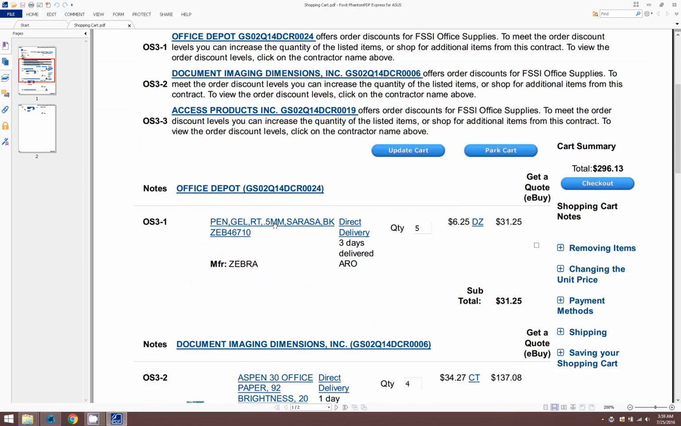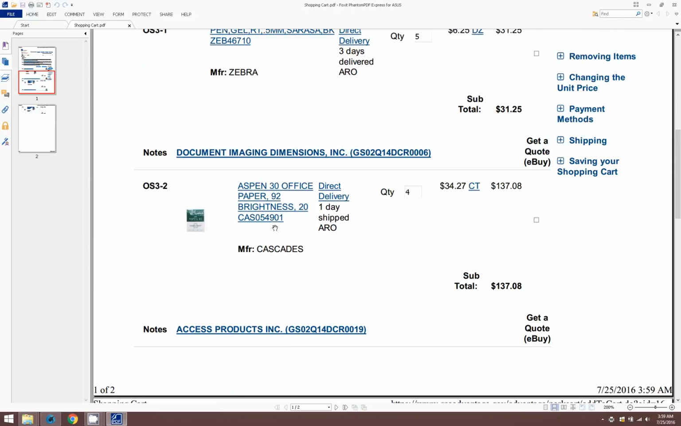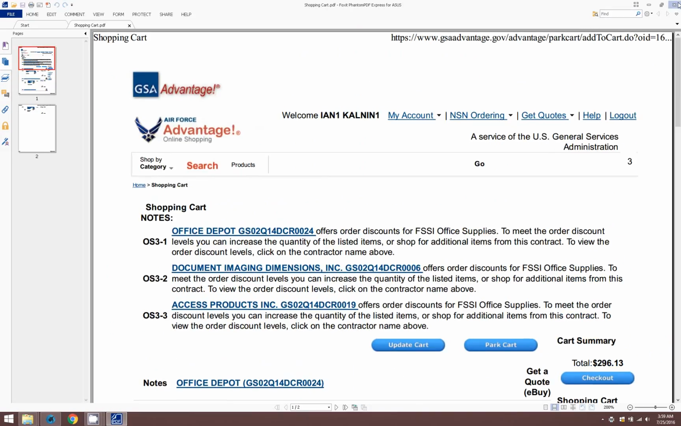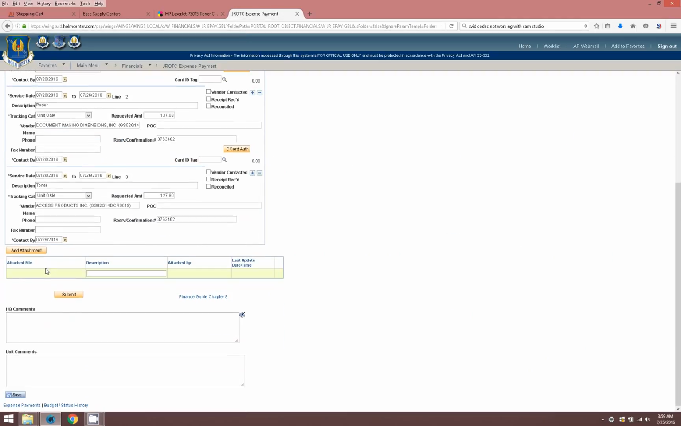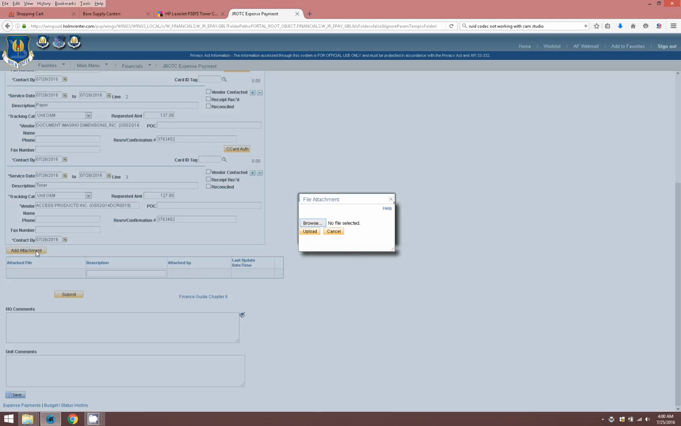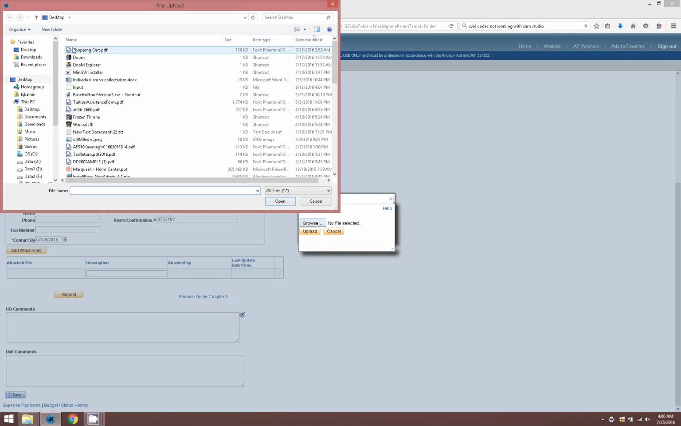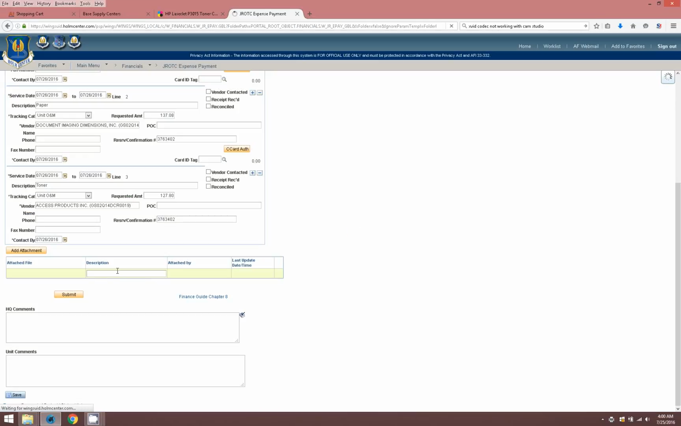So this is your cart that you built. This is the file that it's going to save on your desktop. All you would need to do is go over here and add an attachment. Click on Browse, Shopping Cart, Upload. And that's your invoice. This is what we will count as an invoice for this purpose only.